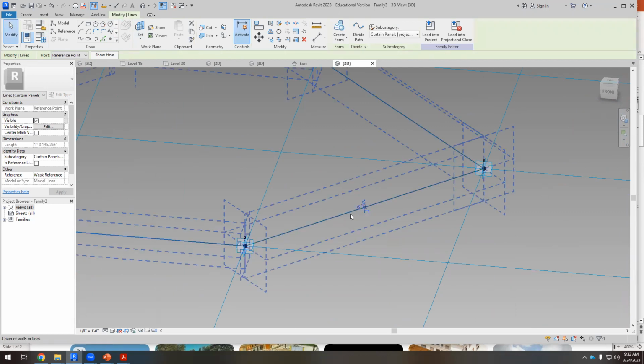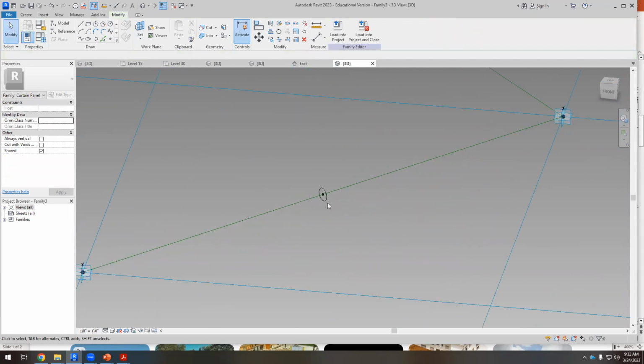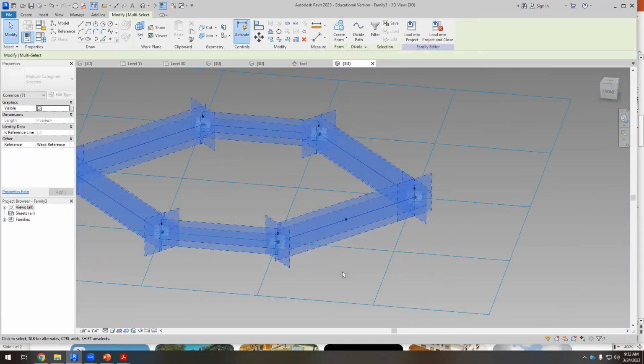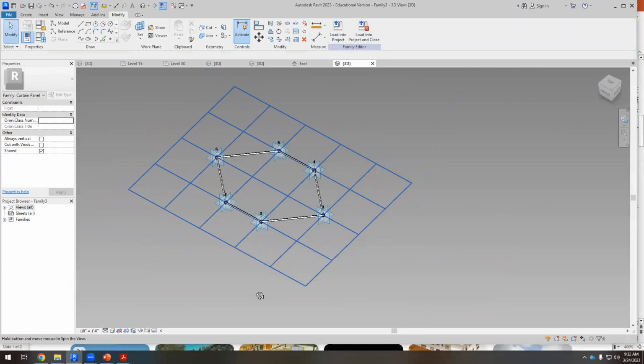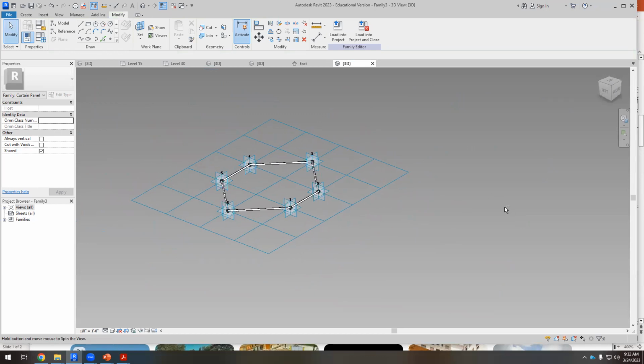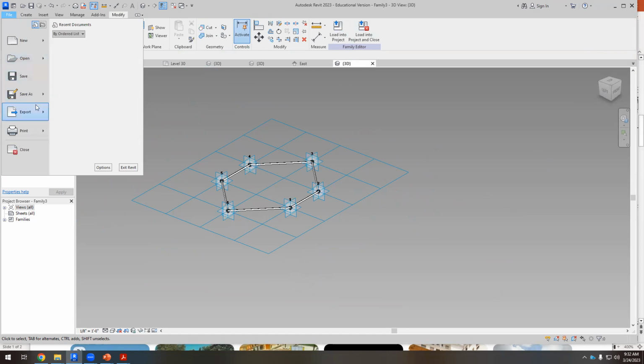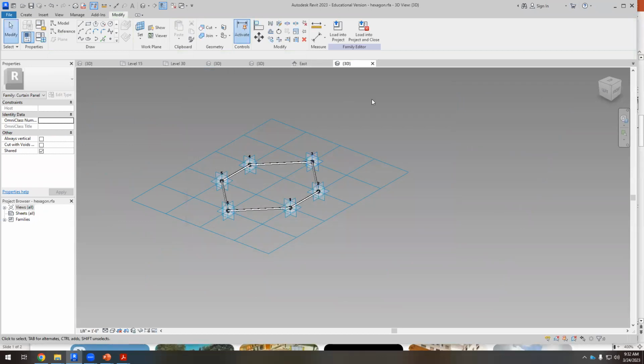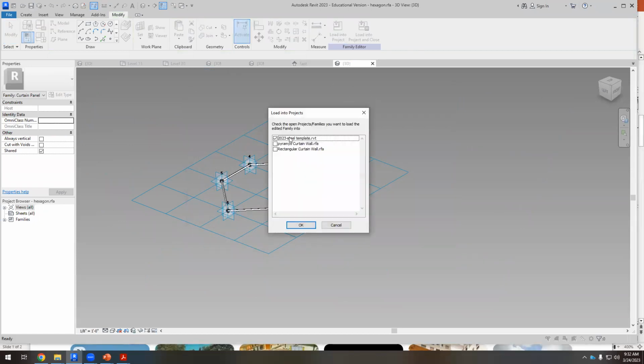2 inches. That's it. And now I select the circle, I select all these reference lines, I create the solid form, and now I have a hexagon. I can save it: create, file, save as, family, and this is the hexagon. And now I can load it into the project.